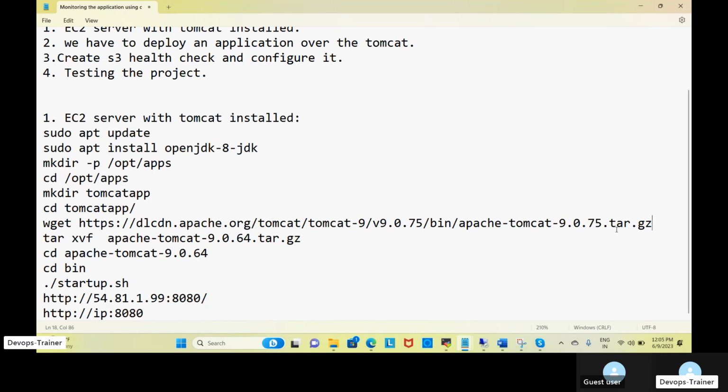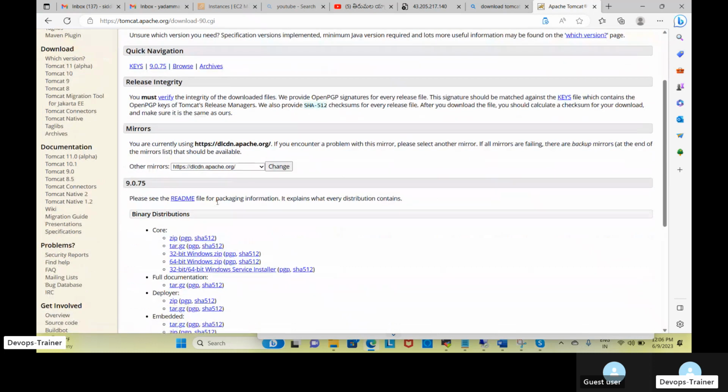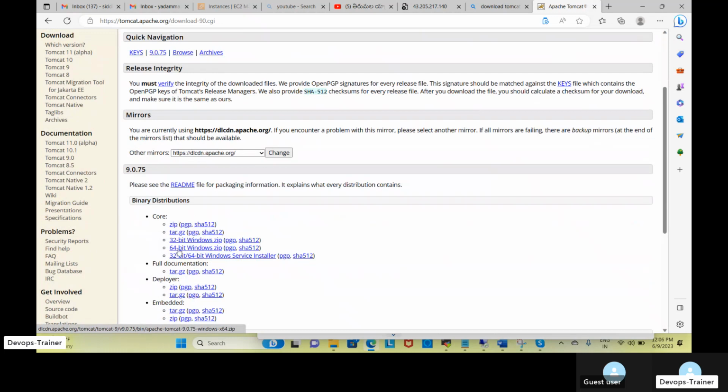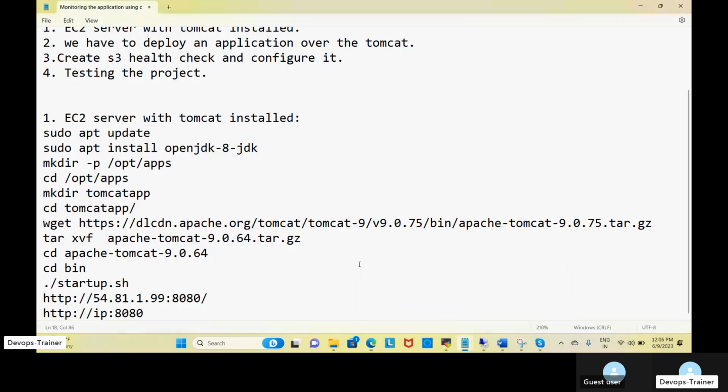Suppose you get any error while running this wget command, what you have to do is open the browser and type Tomcat 9 download. Then it will open the official website of Tomcat. It looks like this. In the core section, under binary distribution, you copy the .gz file. You will be confused when you see deployer, embed, and everything. Just go to the core section, right click, copy the link, and paste it on your notepad or server.